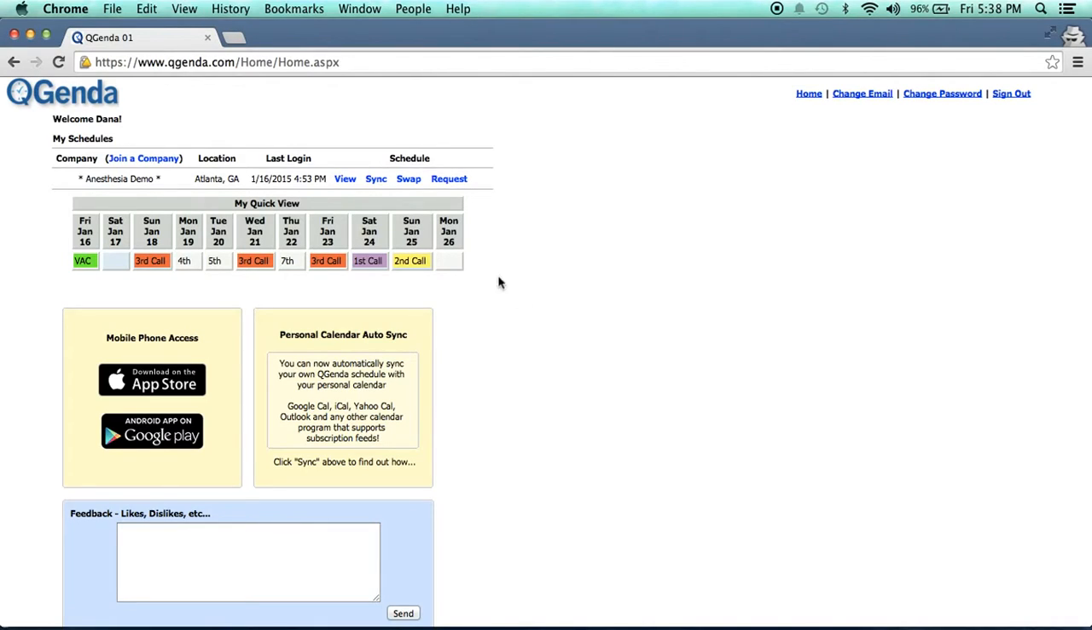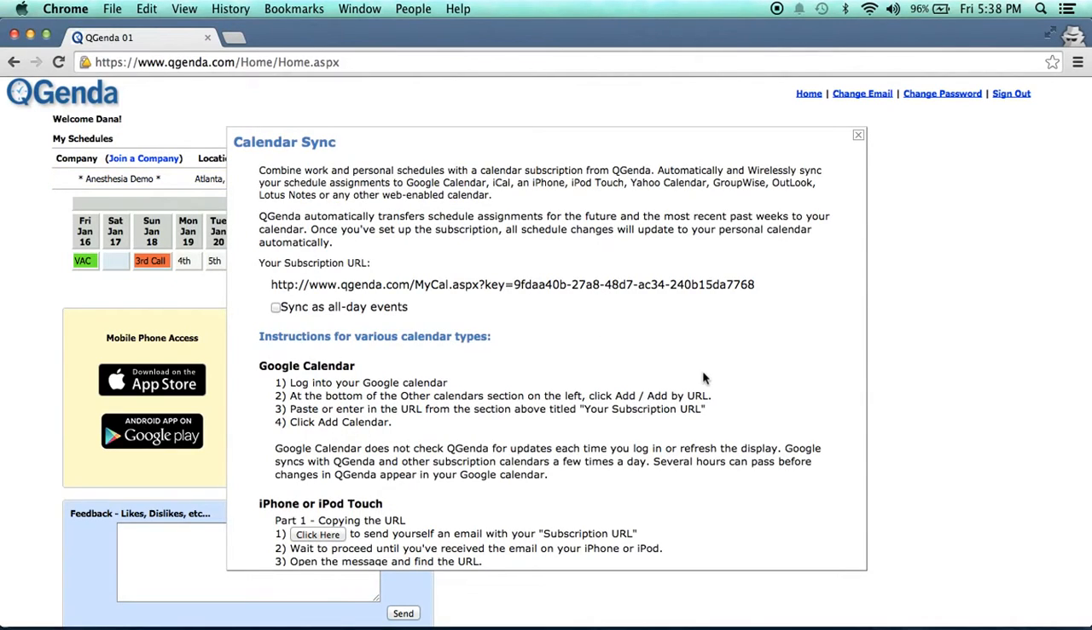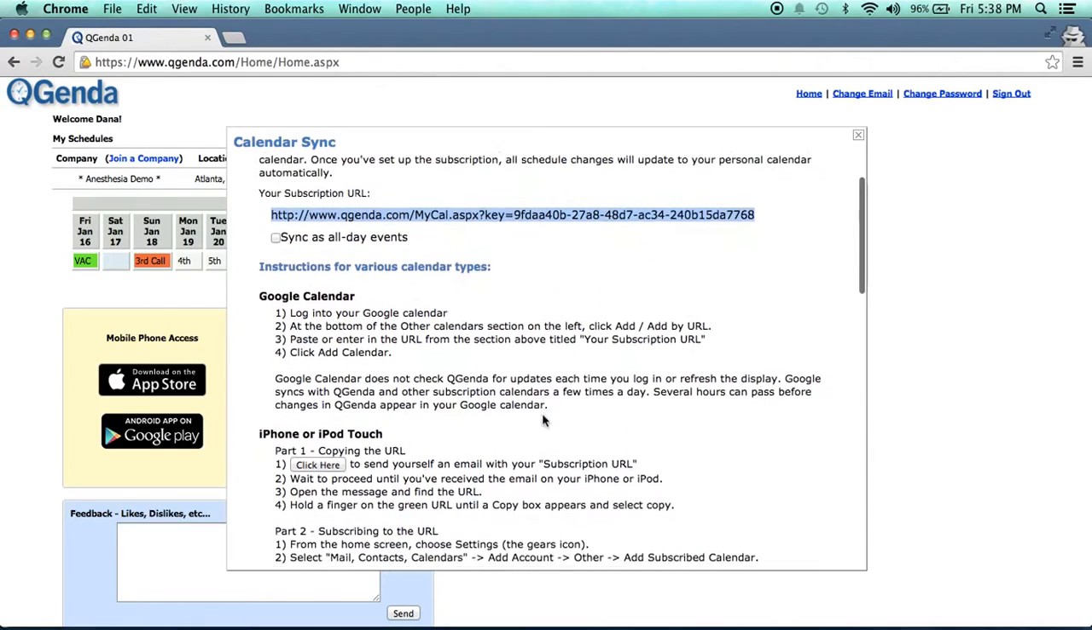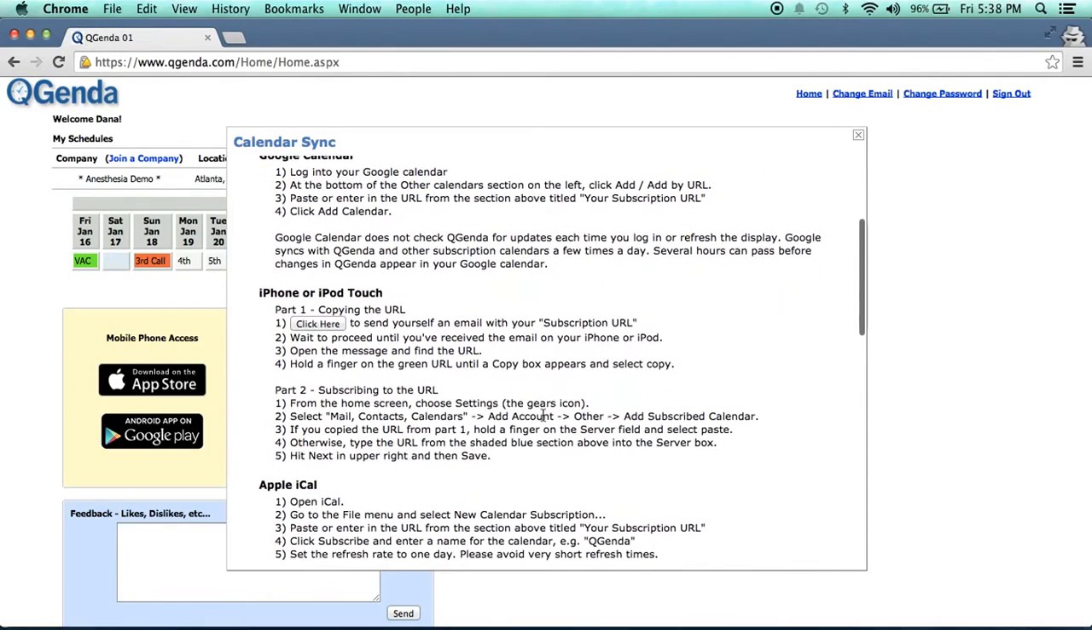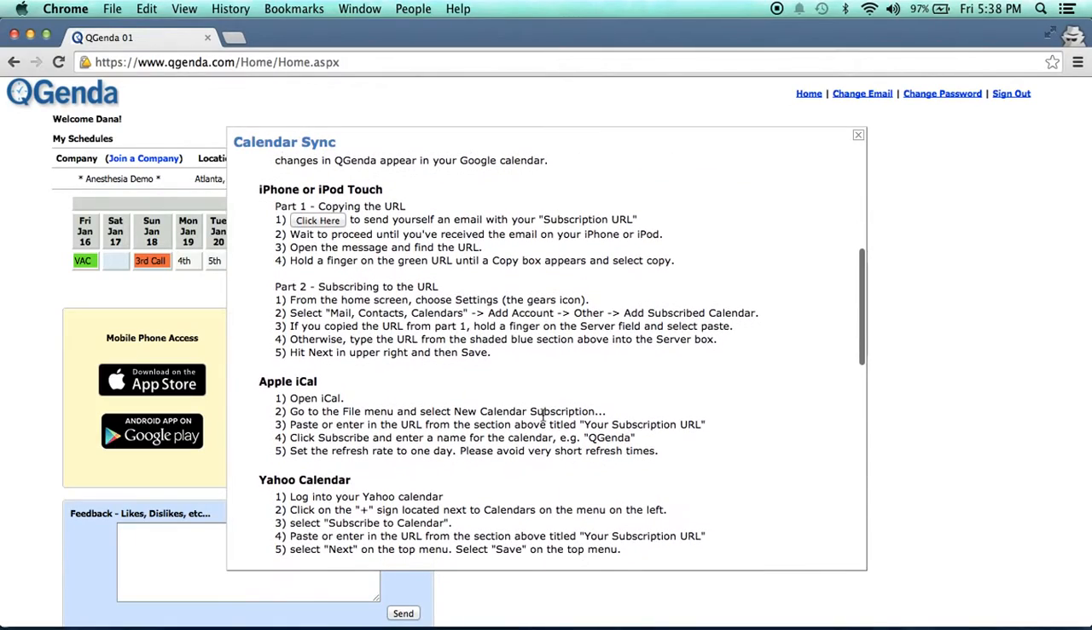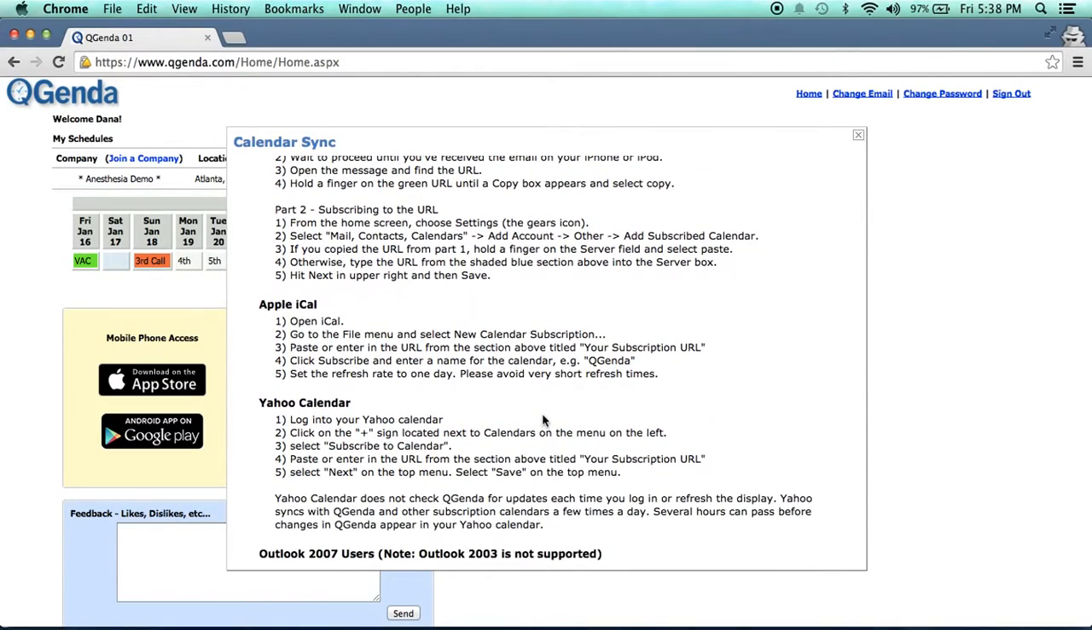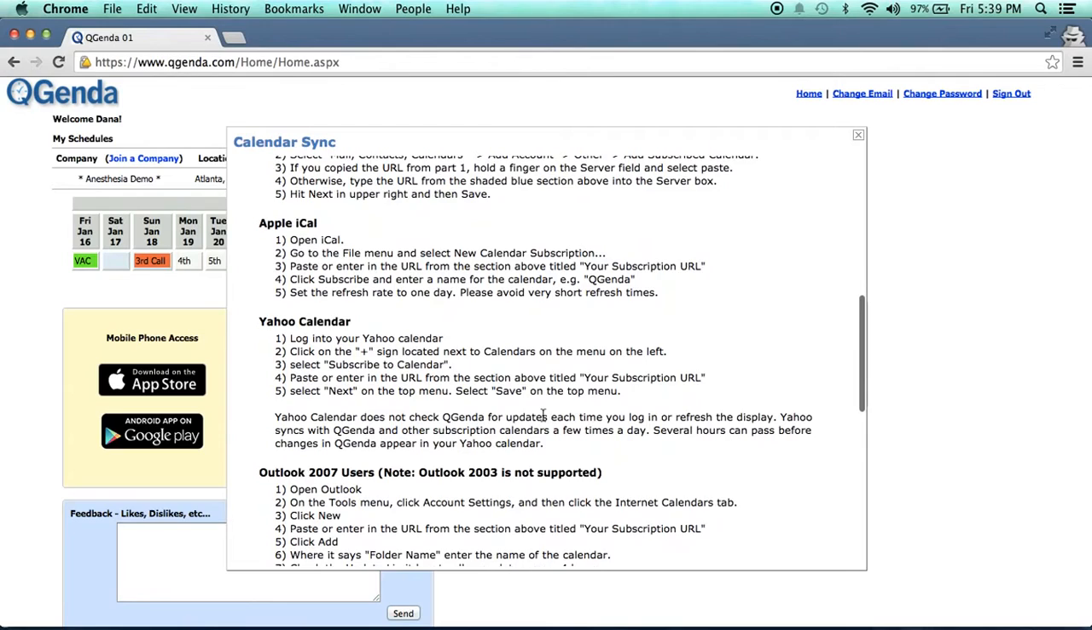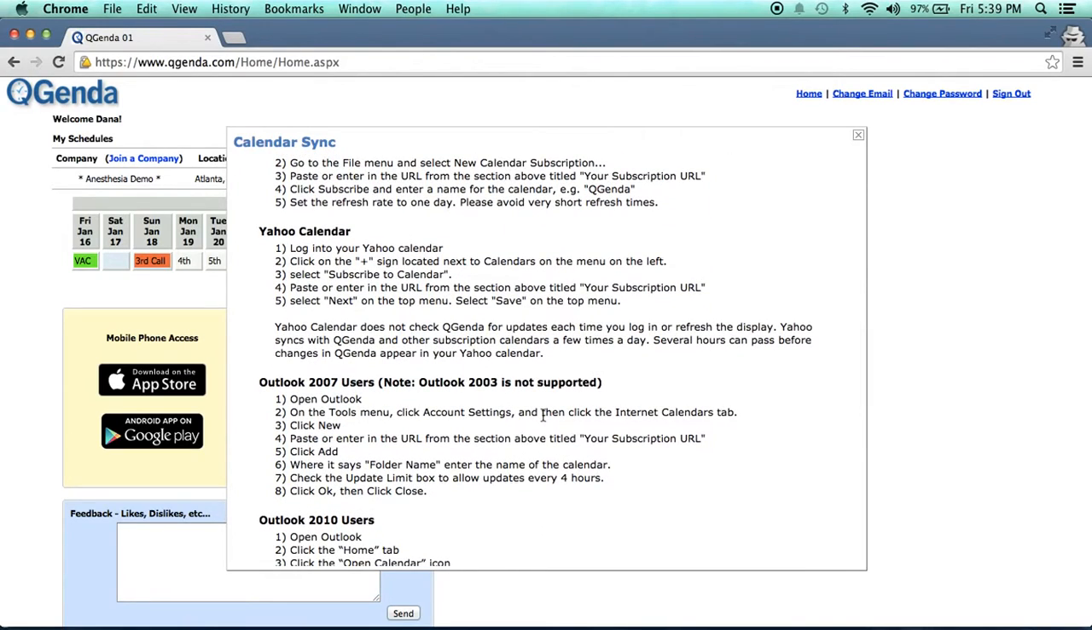To find out how, just click on this sync link. This will show you all the instructions that you'll need in order to initiate the subscription. The most important thing you'll need is this subscription URL. The instructions below outline how to use it and where to put that URL in order to set up the subscription. If you have any questions about this, please contact QGenda Service or your admin.